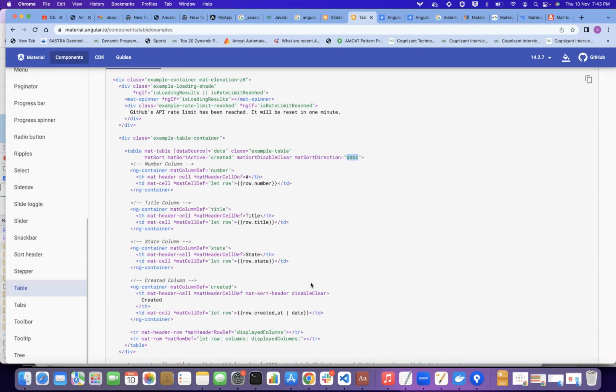Understood? Any doubt? No doubt on it. Just explore these things, it will be helpful for you in future. Whenever you go to any project, you search something like this, mat. If you are seeing anything like this mat, that means your project is using something called Angular Material, and explore each and everything how they are doing.